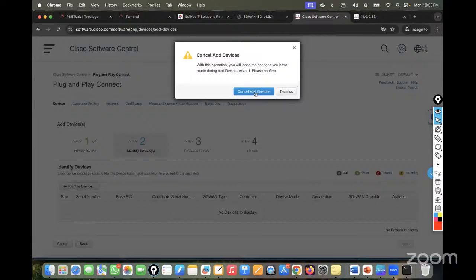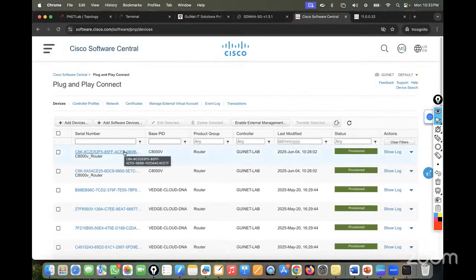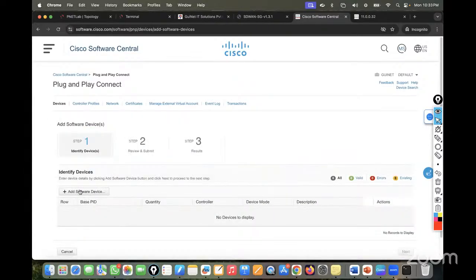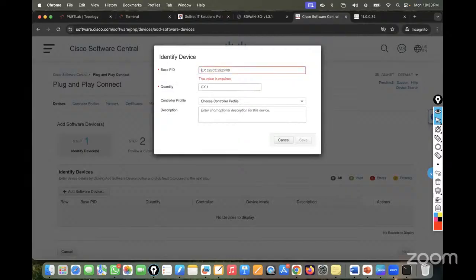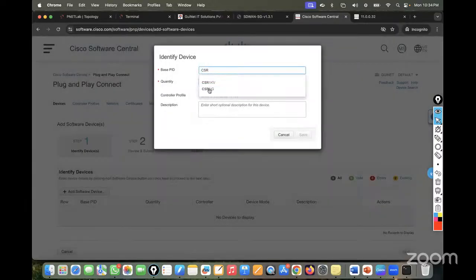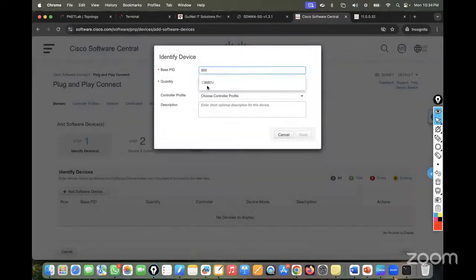But let's suppose you don't have physical devices and you want to add cloud-based devices like vEdge Cloud or CSR. Here you have to go and search for the cloud. If I want the CSR, you just type CSR, and it shows CSR 1000V. Let's suppose you want the C8000V. That's a quite popular router. You can do that also.